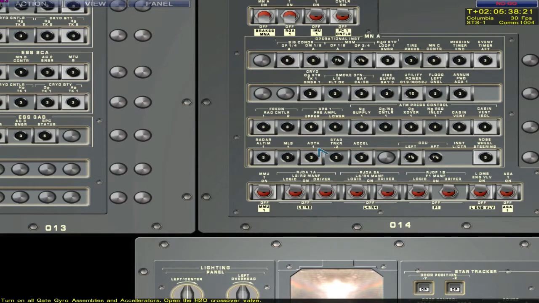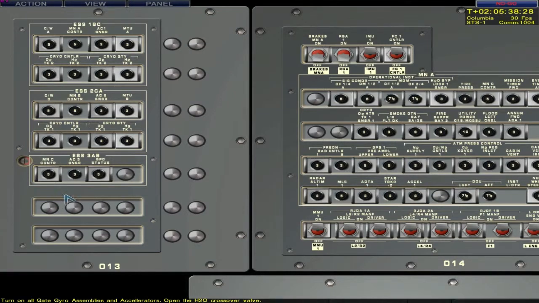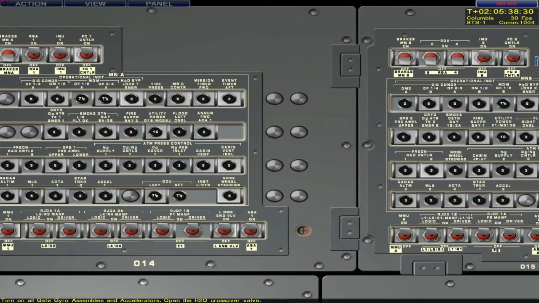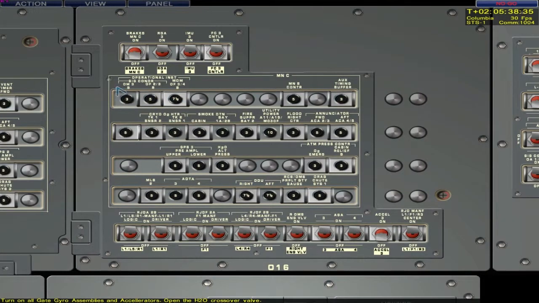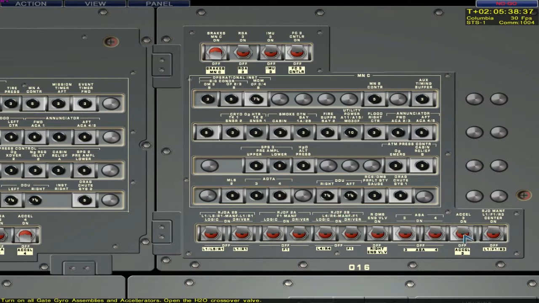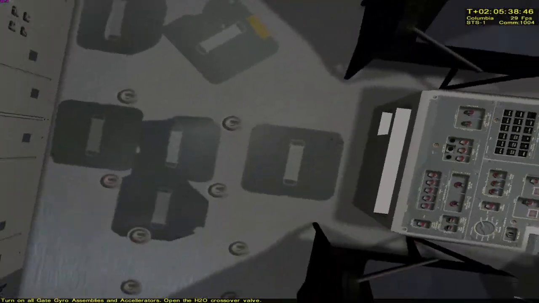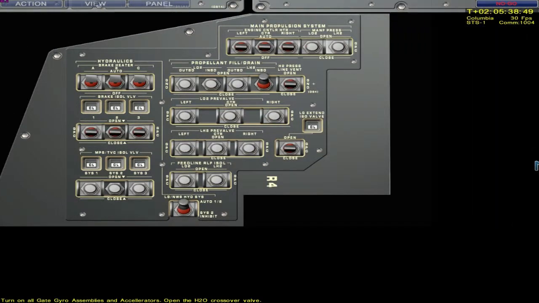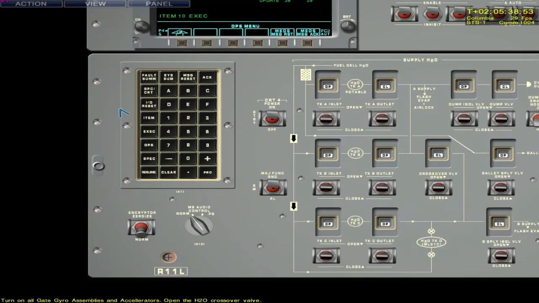RGA1. So RGA, rate gyro assemblies. That's not the right pronunciation, is it? Okay, so on 14 we turn RGA1 on, RGA2 and 4 on, RGA3 on, good, accelerometer 3 to on, which is over here, turn accelerometer 4 on, and then right, get to the right panel. Oh, all the way this way. I11L. Right. Item. No, wait, that's wrong. Set supply H2O crossover valve open.